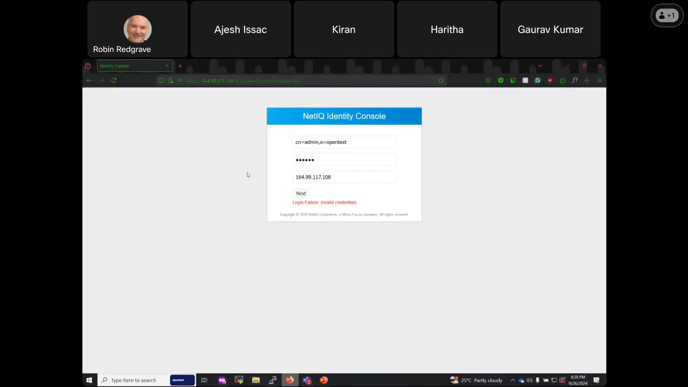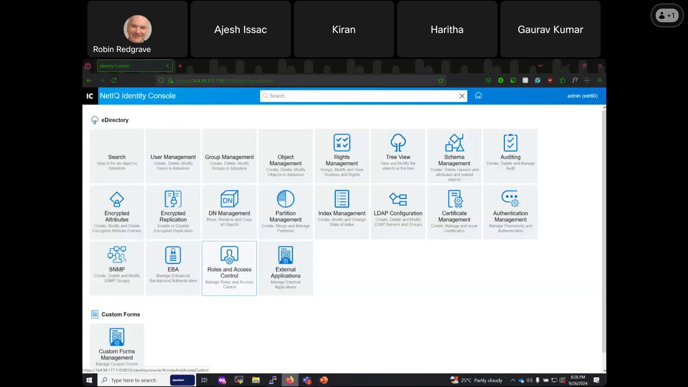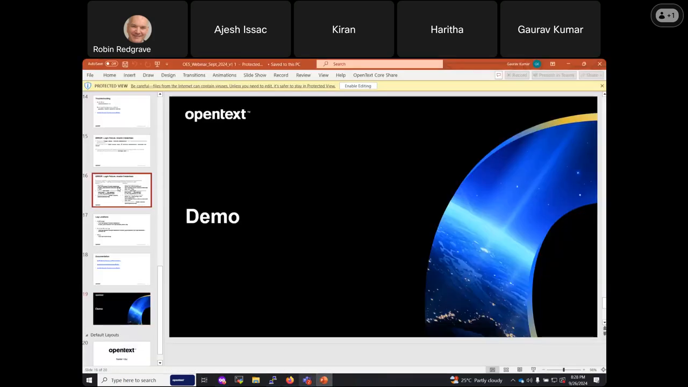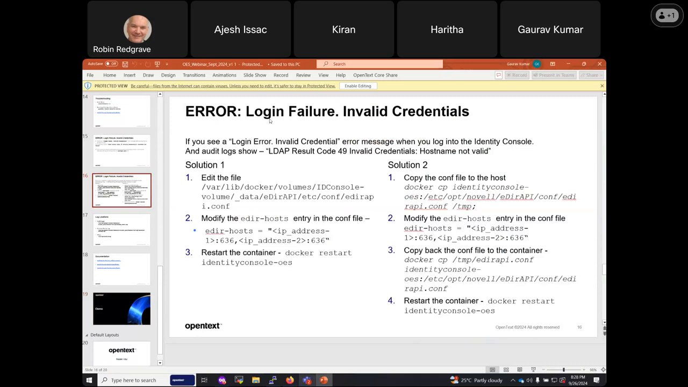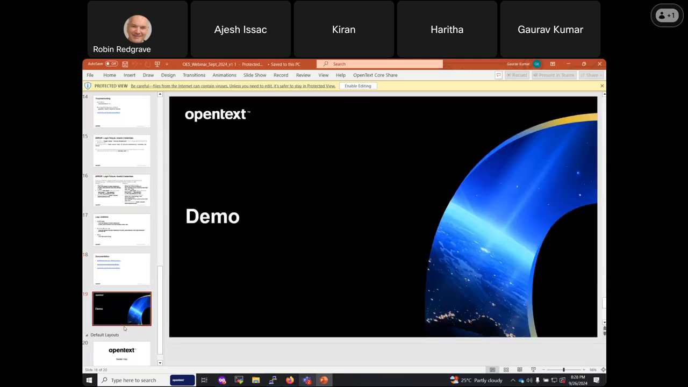I will quick login. Okay, I will log in with 117.108 again. So now I'm able to log in. This is one of the error scenarios which we can encounter to manage that specific server in a tree where Identity Console is deployed. This is mentioned in their Identity Console troubleshooting guide. That's it from my side.